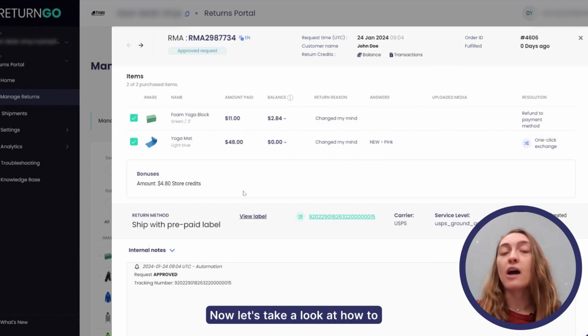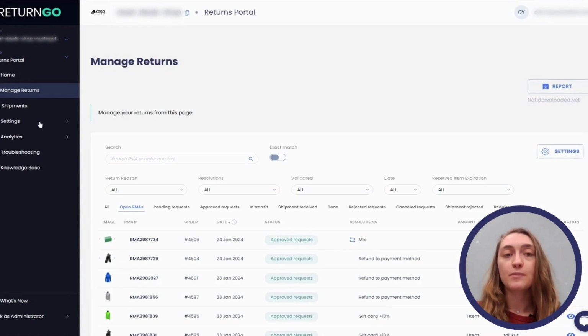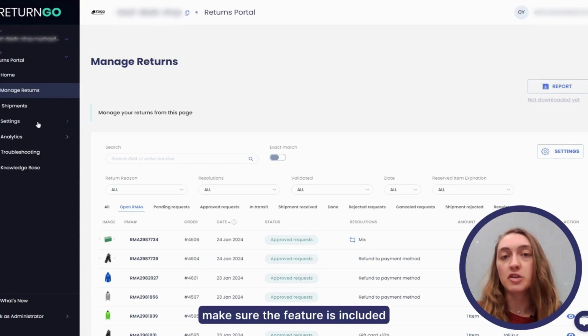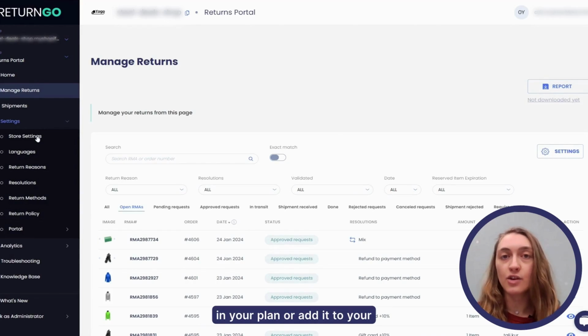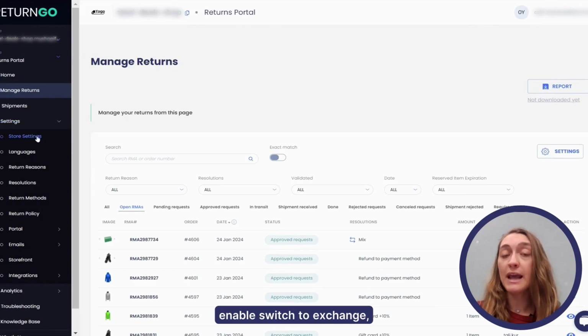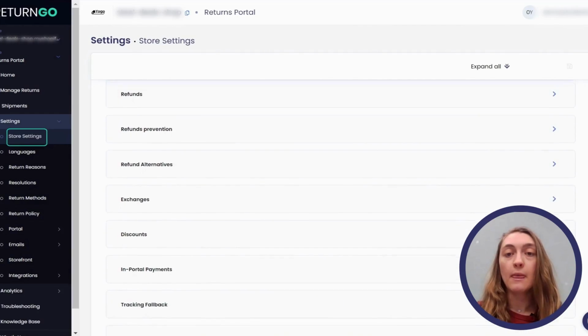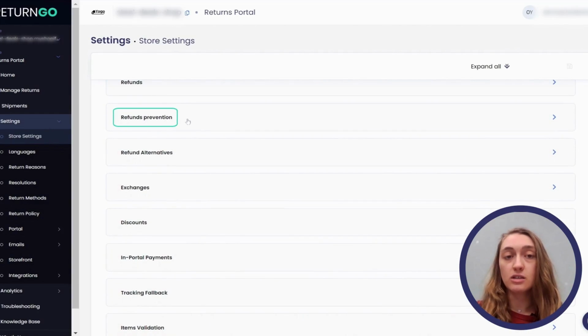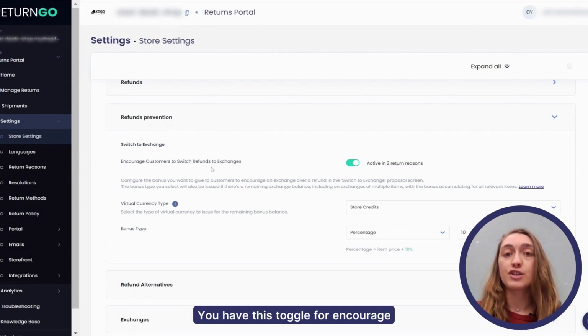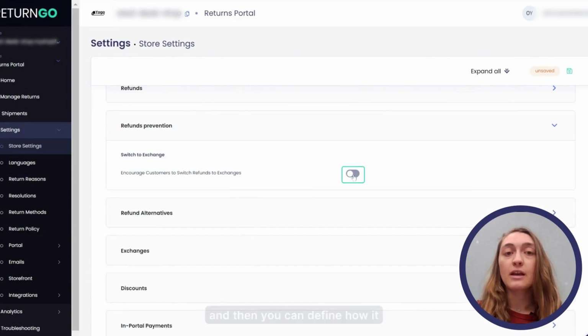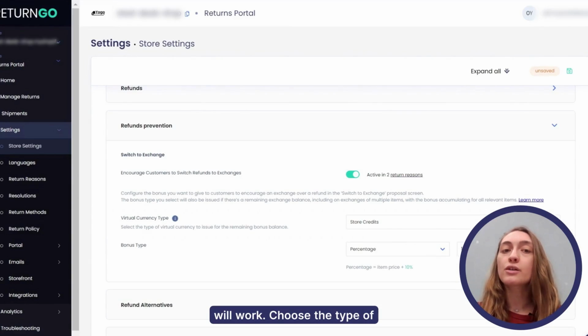Now let's take a look at how to set up Switch to Exchange and configure all of the settings. First of all, of course, make sure the feature is included in your plan or add it to your account separately. Then, to enable Switch to Exchange, go to Settings, Store Settings, and under Refund Prevention, you have this toggle for Encourage customers to switch refunds to exchanges. Turn that on, and then you can define how it will work.